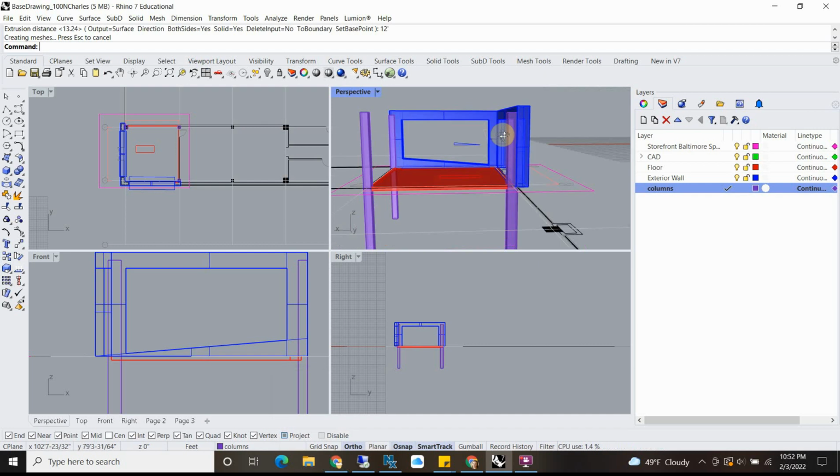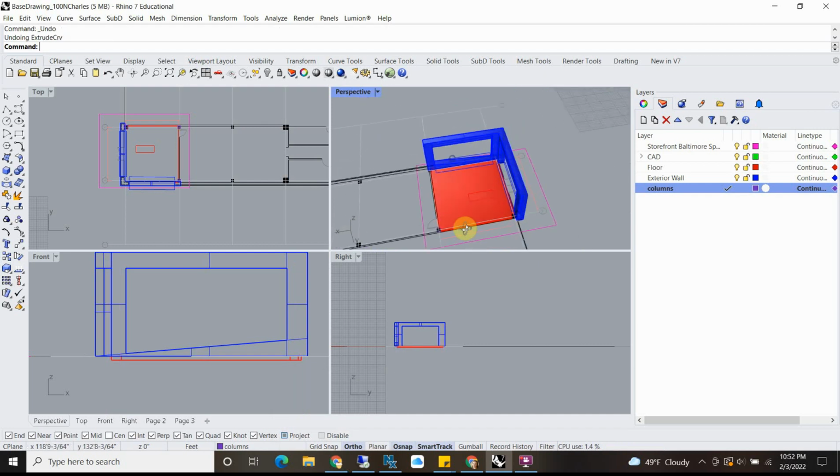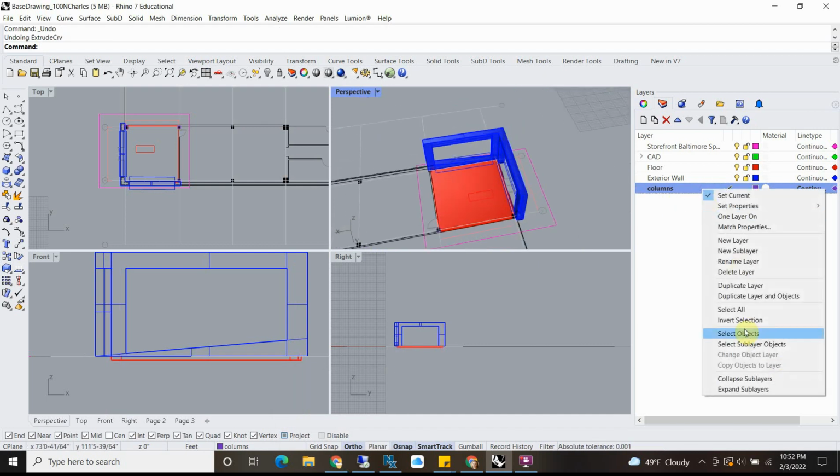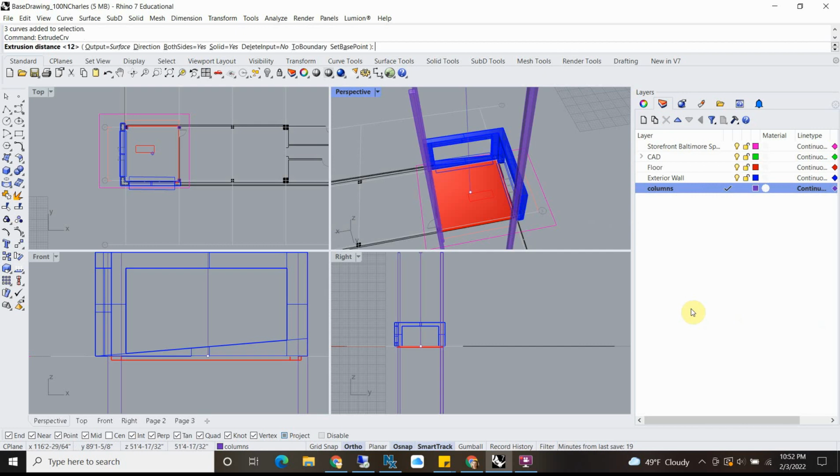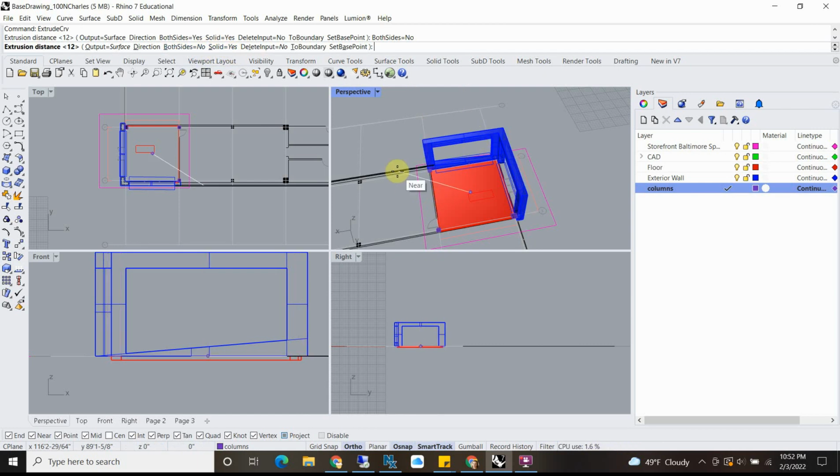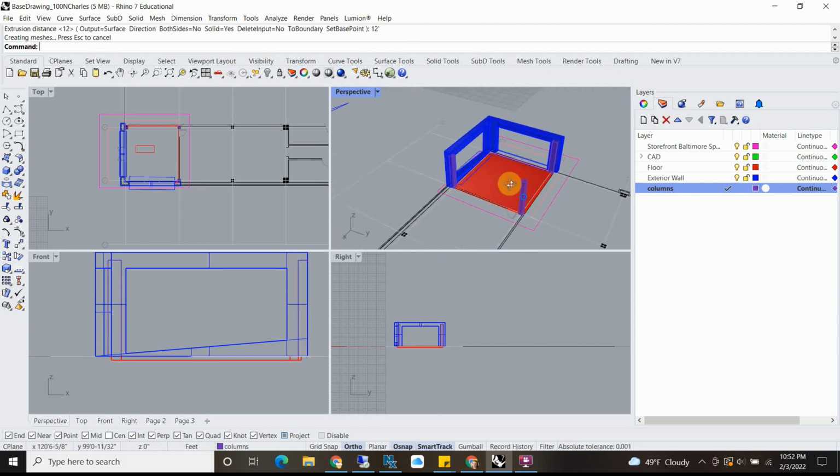I'm going to check. Oh, I still have both sides on, so let's try that again. I'm going to select objects, extrude, curve, turn off both sides. Make sure it says solid. Mine says solid yes, but yours might not say that yet. Make sure it says solid yes, and then type in 12 feet. Okay, there are my columns.